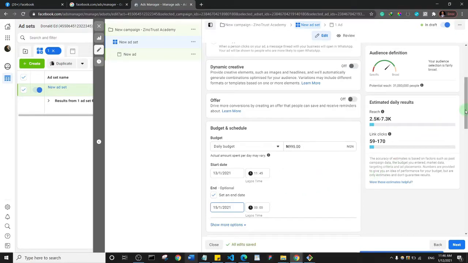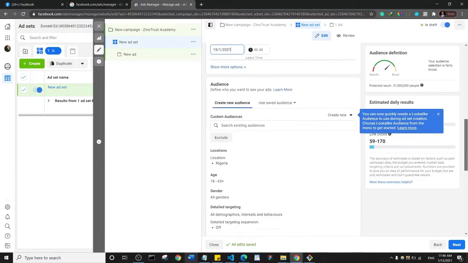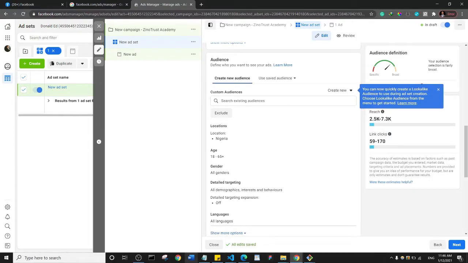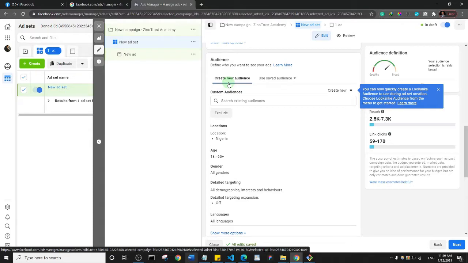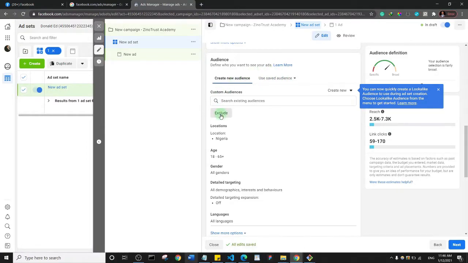All right, so I'm going to scroll down, and this is a very important area. This is you setting the people you want to target, in other words, the audience you want to target. So basically I'll just go with create new audience. But if you create an audience and it looks like you're going to do another ad for that same audience, you can actually save the audience and you'll get this option here to use saved audience in the future. But I'm going to create a new audience.